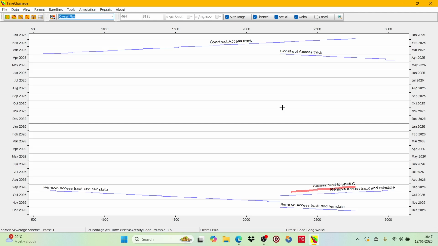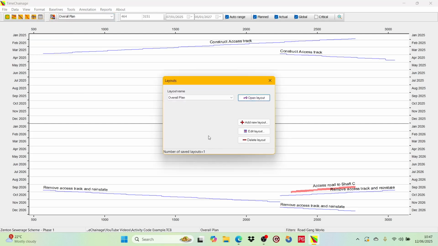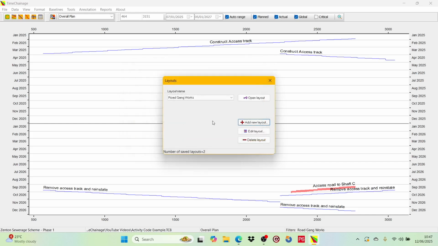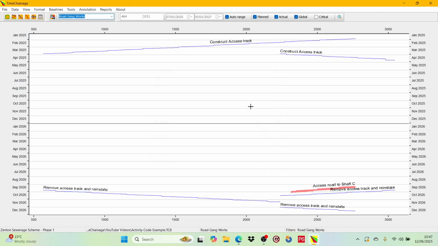Let's add a layout for this view. To do that, we go to the Layouts dialog. First we go to the View menu and select Layouts. We press the Add New Layout button. We will give the layout a name, Road Gang Works. Then press OK. Then with the Roadworks layout selected, we press the Open Layout button. We now have a new layout showing just the roadworks.